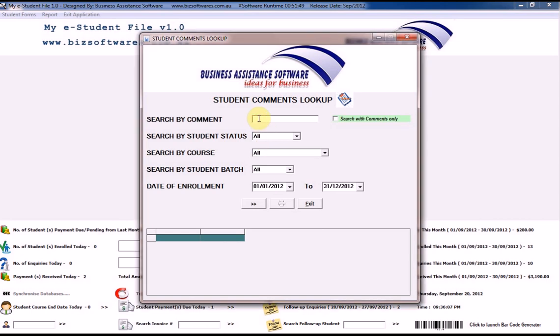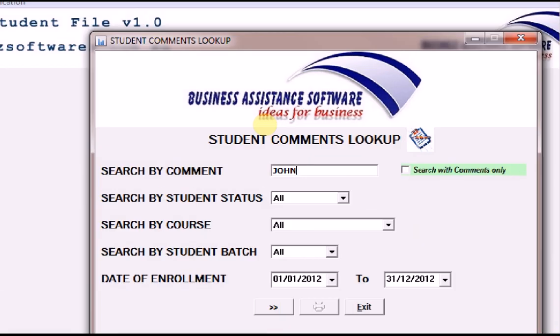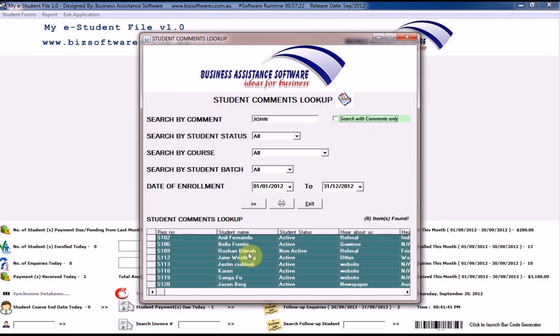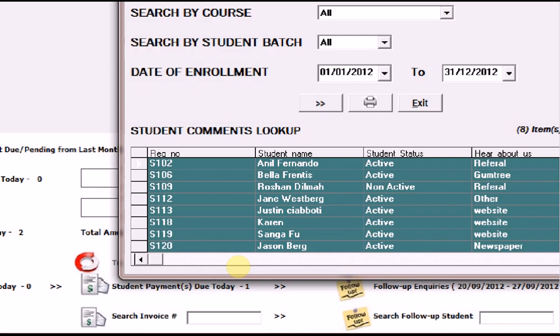So I will type John in the comment text field and click the checkbox, search with comments only. So you can see here, 8 students have been referred by immigration lawyer Mr. John Buchanan.